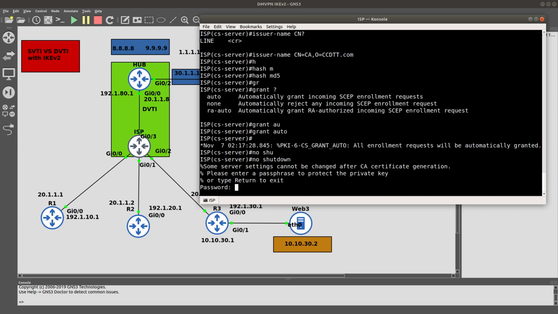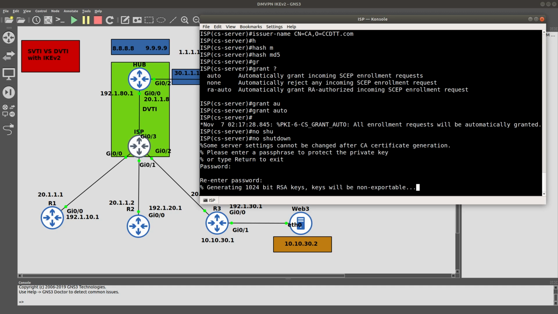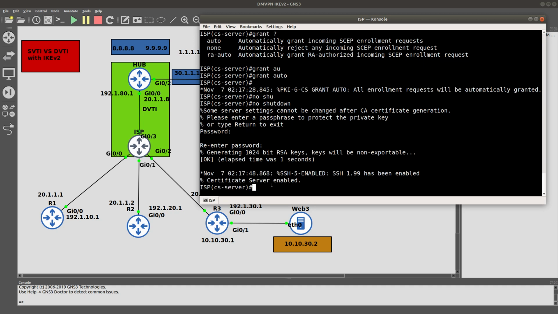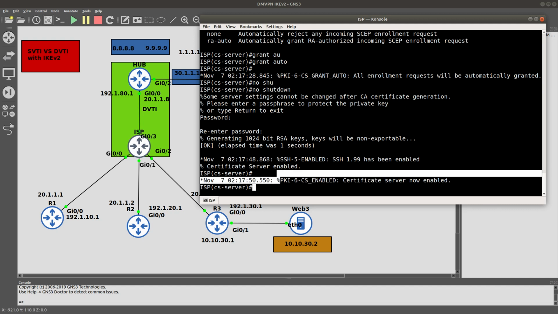It's going to ask us for a password or a passphrase, and this is to protect our private key, the private key of the CA. I'm just going to name it Cisco123, you can name it whatever you want, and that's going to generate 1024-bit RSA keys for us. As you can see, the PKI server is now enabled. That's a good sign.